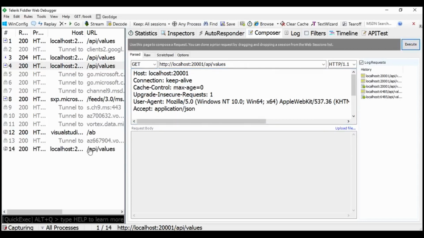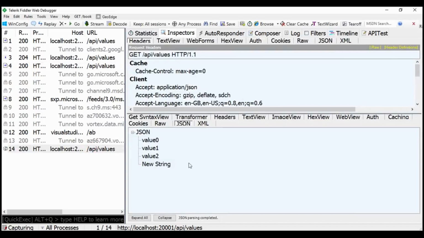So request completed successfully. Let's double click on that. Notice now what we are getting back is a JSON object. We've got value 0, 1, 2 and our new string. Now we've seen how to perform a post. Now let's see how to perform put action.